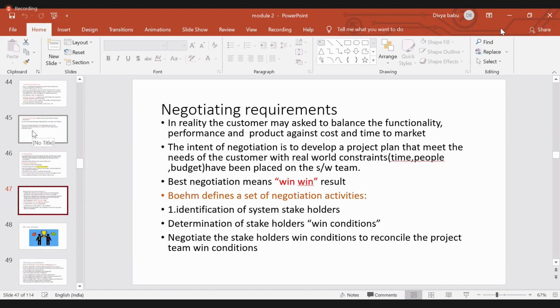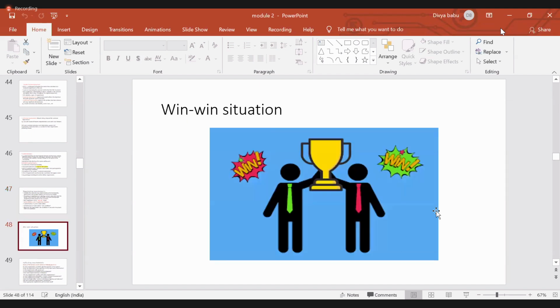For negotiating, there are some rules. Identification of system stakeholders: first, you should identify who the stakeholders are. Then we have to determine the win conditions. Then we negotiate with the stakeholders to reconcile the project team's win conditions, meaning both get the feeling that they got what they wanted.